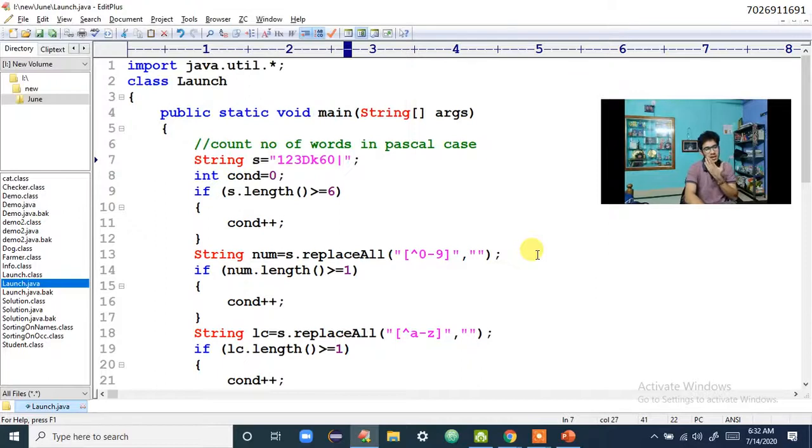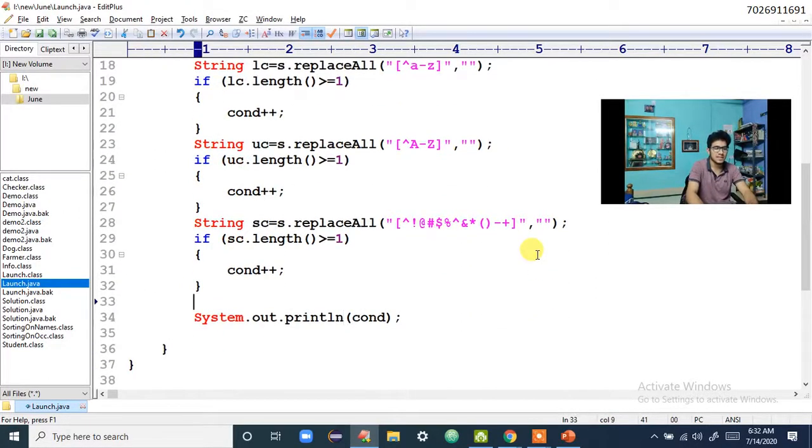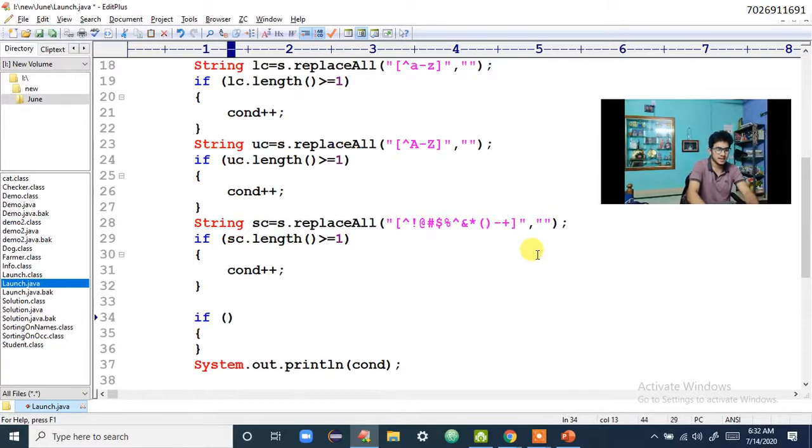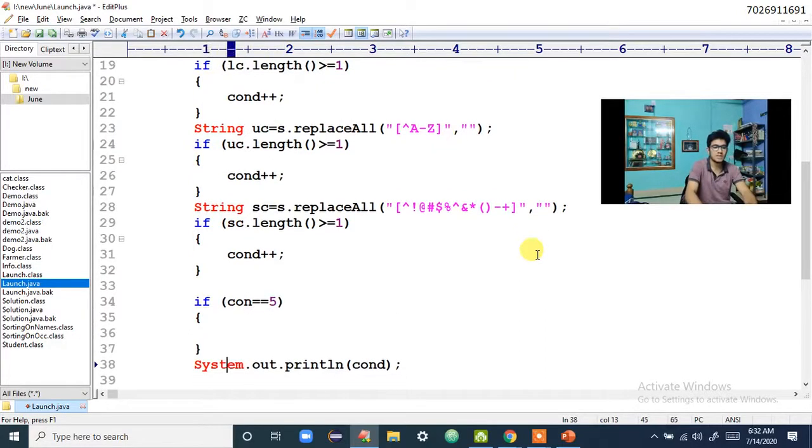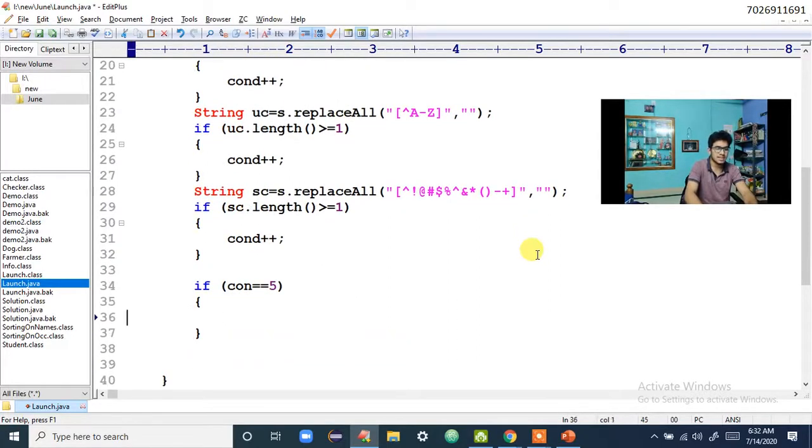So at the end, what should I check here? I have to check the condition: if the count is 5, then the password is strong. I'll cut this and write here, password is strong. Simple. Strong password. Okay, I hope it is clear. For each and everything, we have written a condition here.